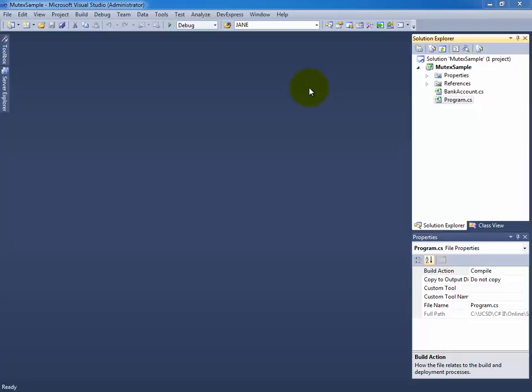This is the Mutex sample that demonstrates the use of the Mutex class. In this particular demo, we have two classes: Program and Bank Account. Let's take a look at Bank Account to show you how a Mutex can be implemented.